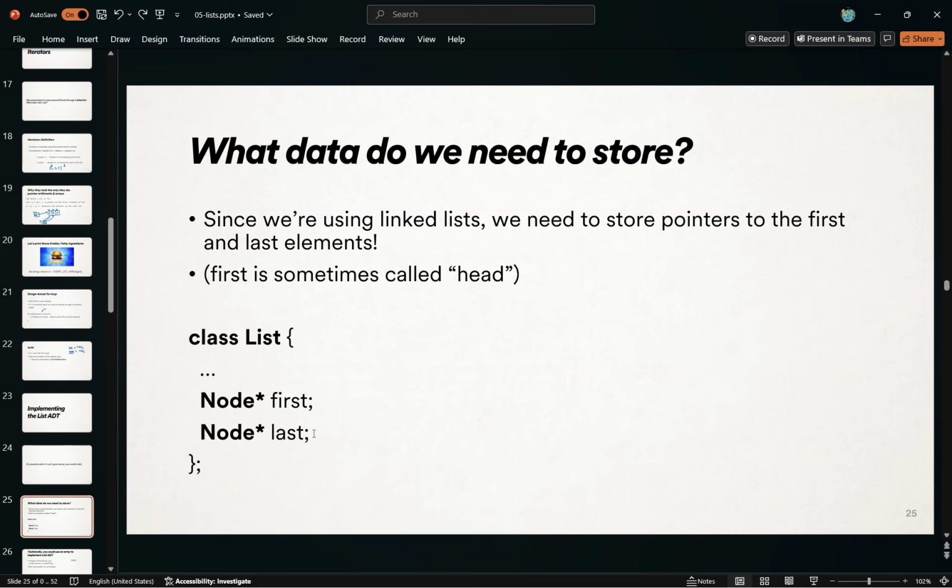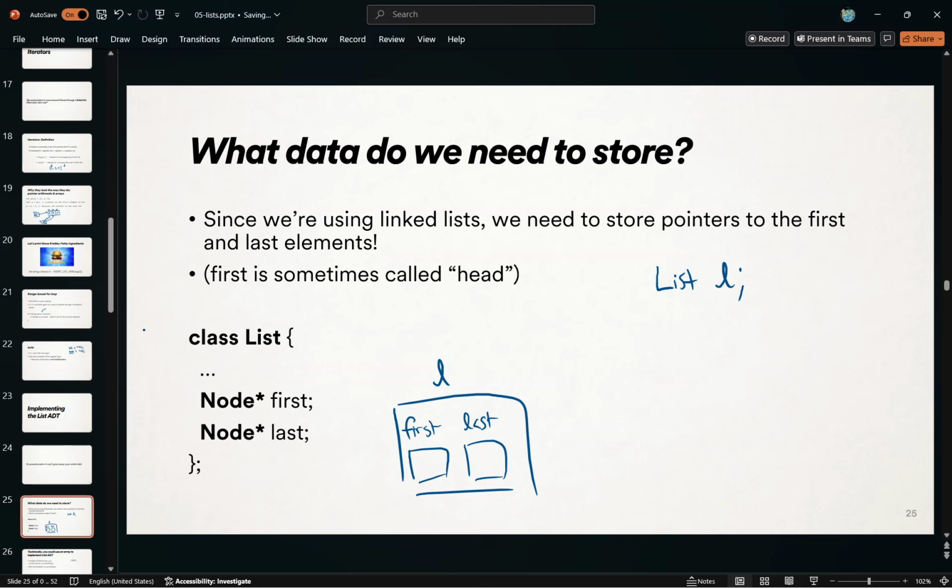So our data inside of every list object that we could make, say list L, what does L look like in memory? It's going to hold on to a first and a last. That's what it will look like. We're going to store those pointers, and that's all we need inside of our list objects. The rest we can get through by following next pointers.